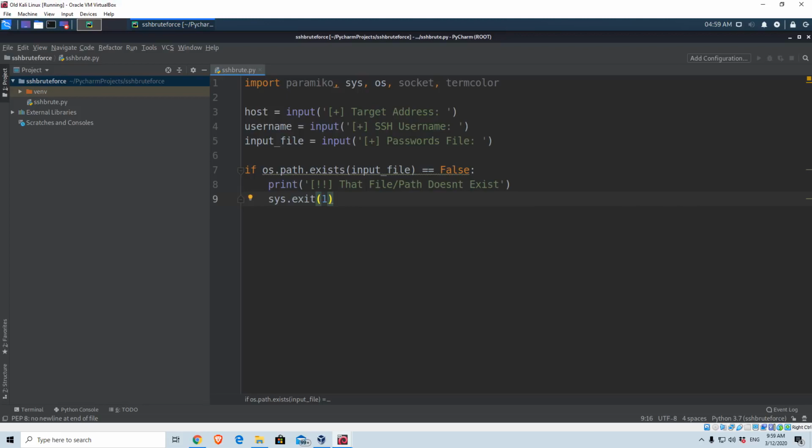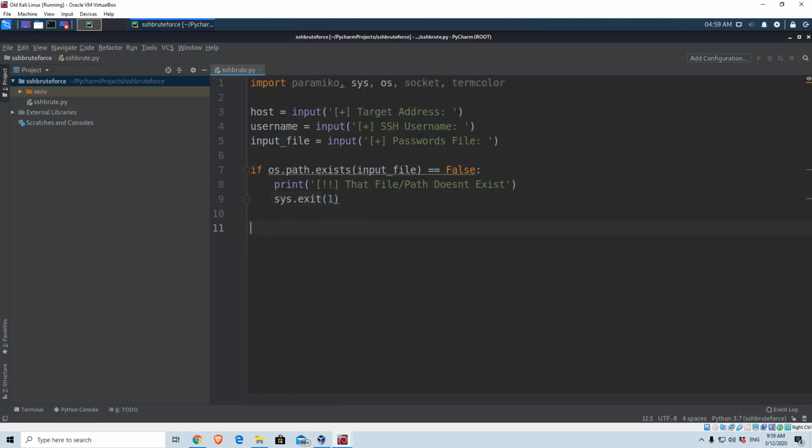Right now that we did all of this, we need to actually proceed with the main part of the program, which is going to be the comparison of the passwords with the SSH client. So in order to do that, we're going to have to open the file first. And to open this passwords file, we simply use the same thing as from the vulnerability scanner, which is the statement with open, and then we specify the file name.